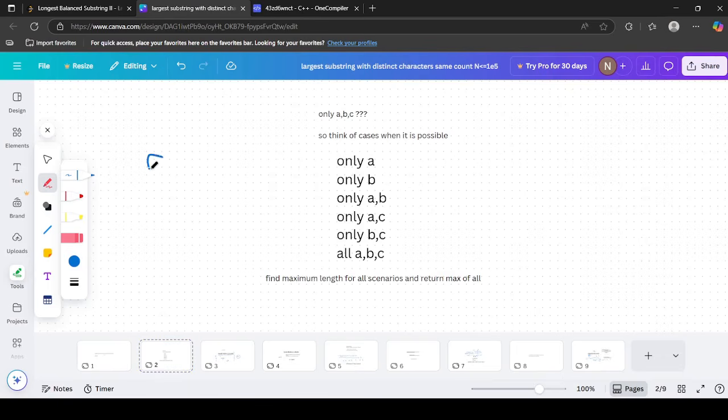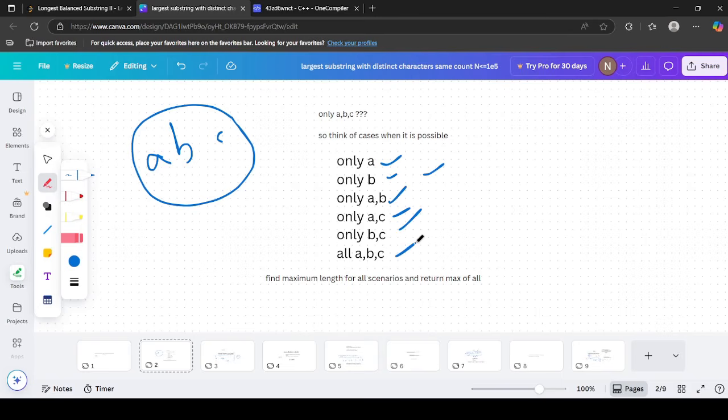So why did they give the string containing only A, B, and C? So that we can find all the cases separately. So what are the cases where we can find the answer? The substrings can be only A, or only B, or only C, or only AB, AC, BC, or all ABC. Right? If there were no restriction that the string has only A, B, and C, then we couldn't do this for every case. We could, but the time complexity would increase.